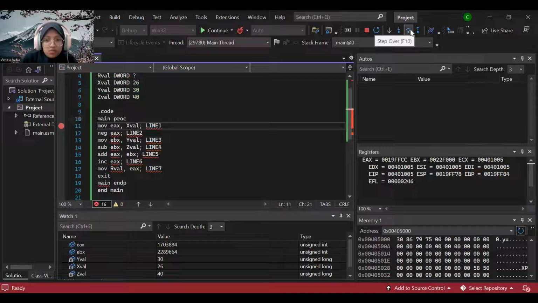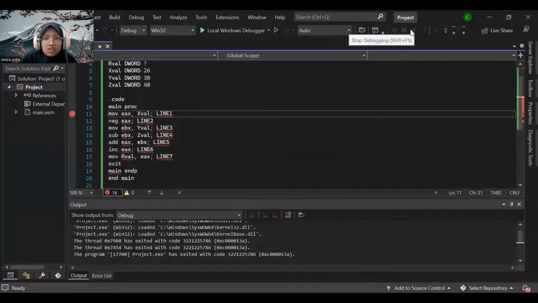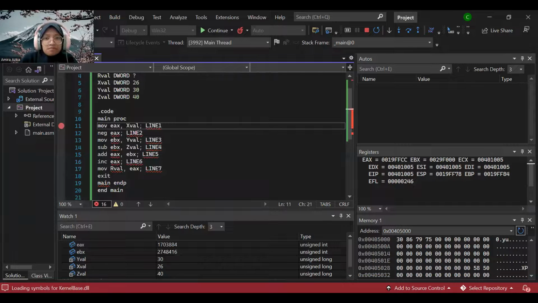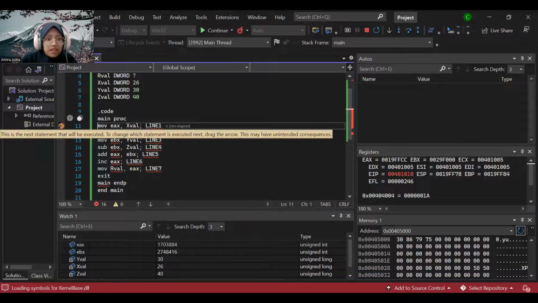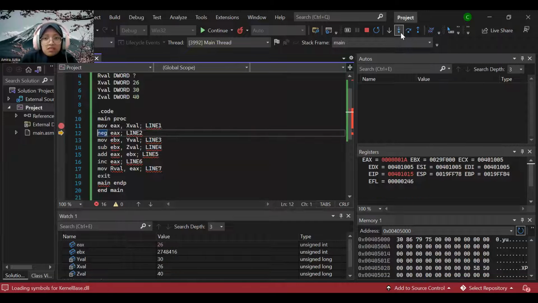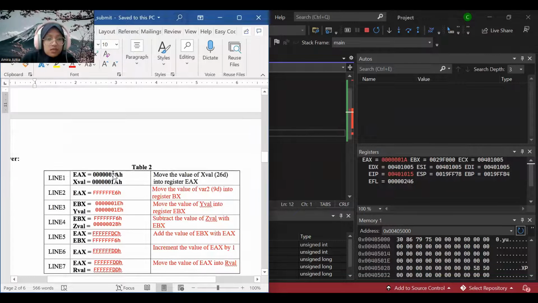Now we are stepping over, never mind. I'll step again. Stepping into here, nothing changed yet. When the break reaches here, it will change. Look how EAX now became 1A. This is how we concluded EAX, this one.